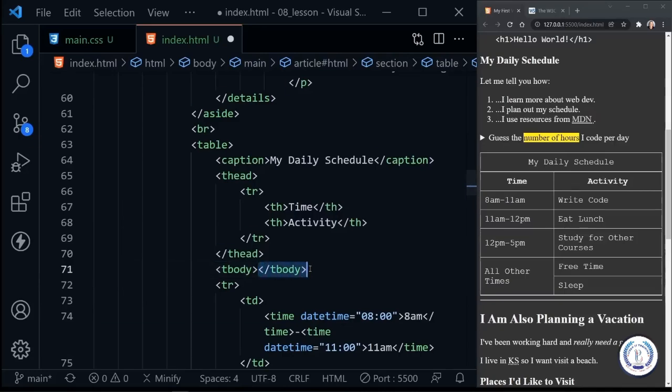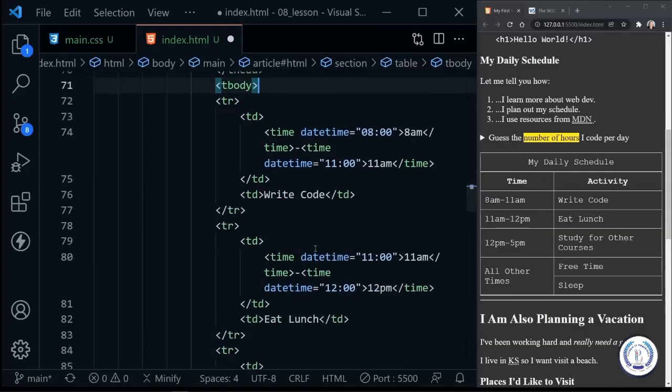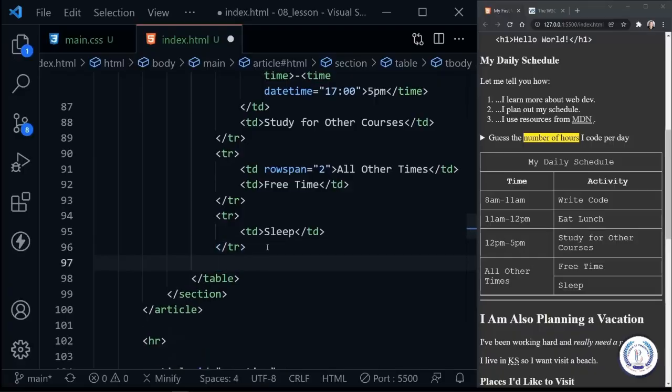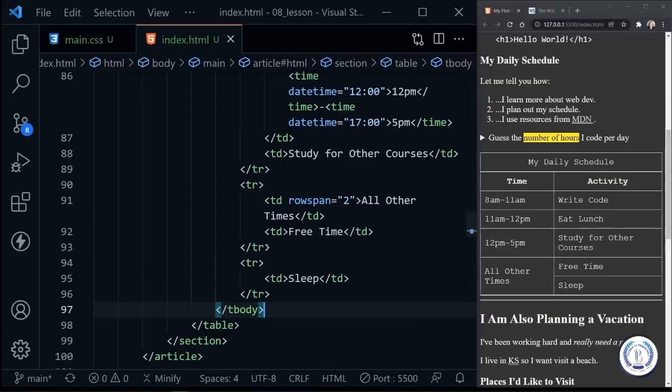So I'm going to once again highlight the closing tag, press Ctrl X to cut, scroll all the way down to the end of our table, the last row, but before the closing tag of the table, and paste the T body tag. So now we've got a head and body section for our table.